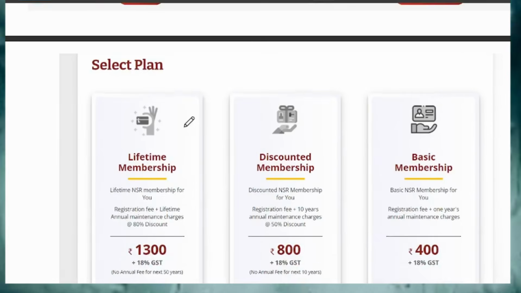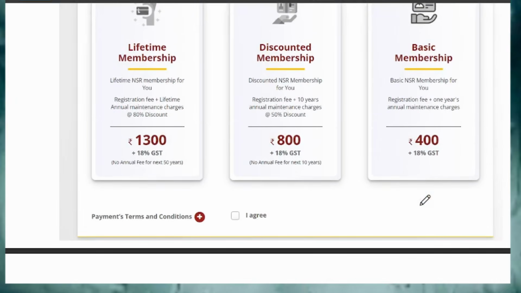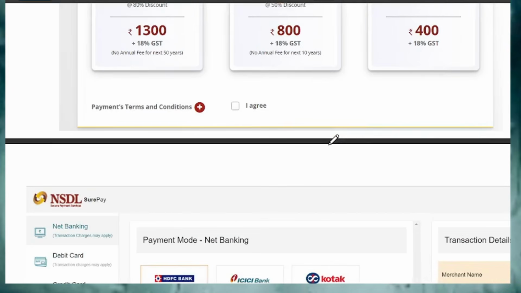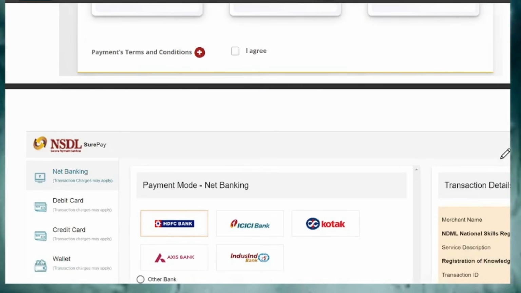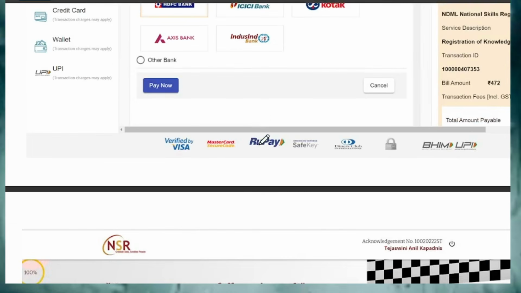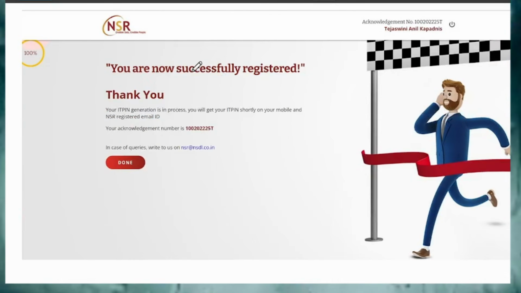Then you have to select the plan: lifetime membership, discounted membership, basic intern membership. Accordingly you have to do the payment. It is mandatory to do the payment for the registration. Now with any payment method, you can just click here. Now you are successfully registered.